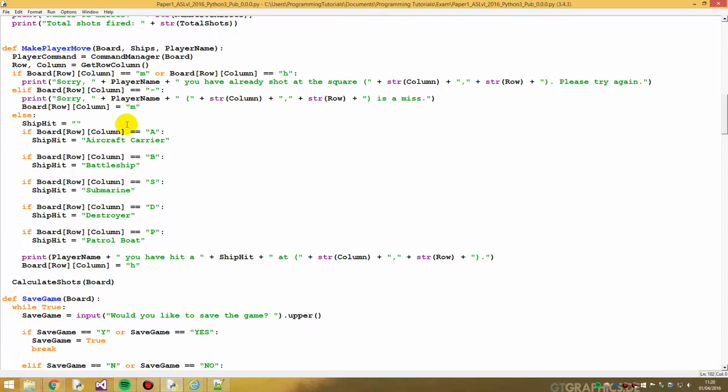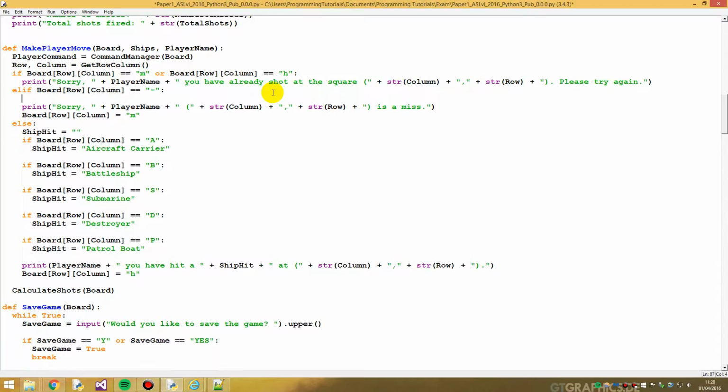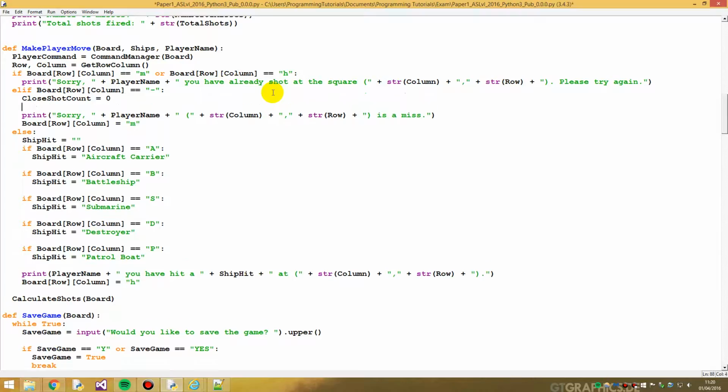So how we're going to do this is over here, where it checks if there's nothing on the board, this little hyphen, and it prints out sorry you've missed. Before it prints out sorry you've missed, we're going to do a few calculations and see if you actually had a close shot. So to start, we're going to say is close shot count, and you'll see why I do a count.